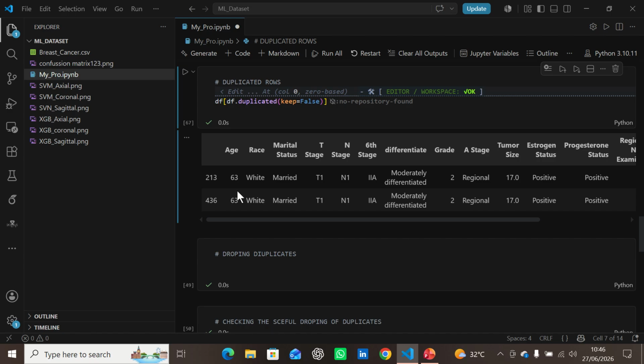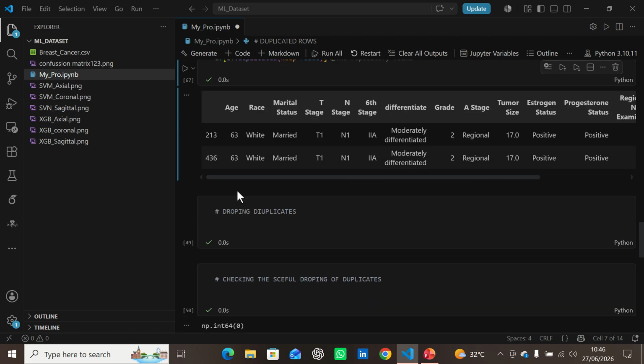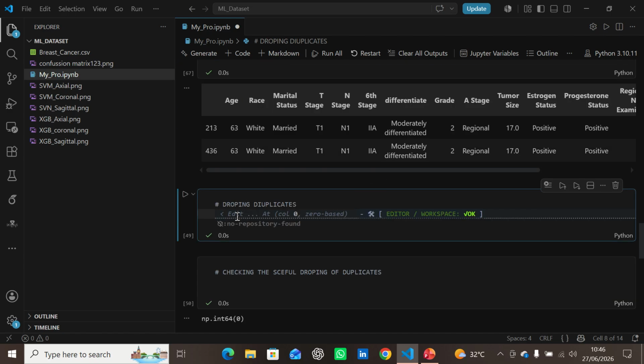So we don't want these rows to appear more than once in our data. So this is actually not good for our model. In order to resolve this issue, we're actually going to drop one of these rows.